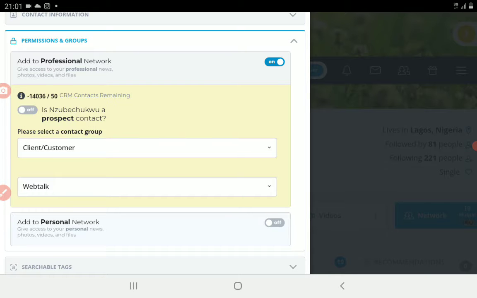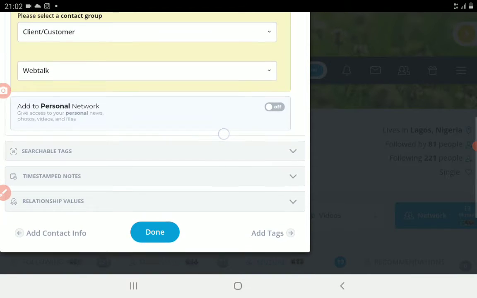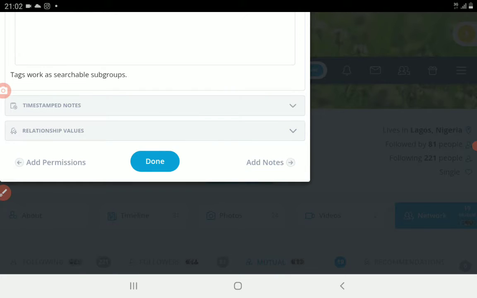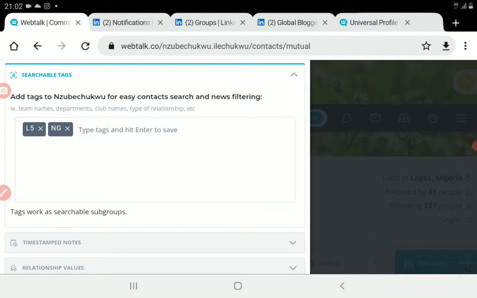So in Webtalk, add personal network. No, he's not in my personal network, so I don't add him there. That's why it's off. Searchable tags. Let's open the searchable tags here, and I have put L5 and NG as searchable tags for this guy. L5 means level 5 referral. This is my level 5 referral.